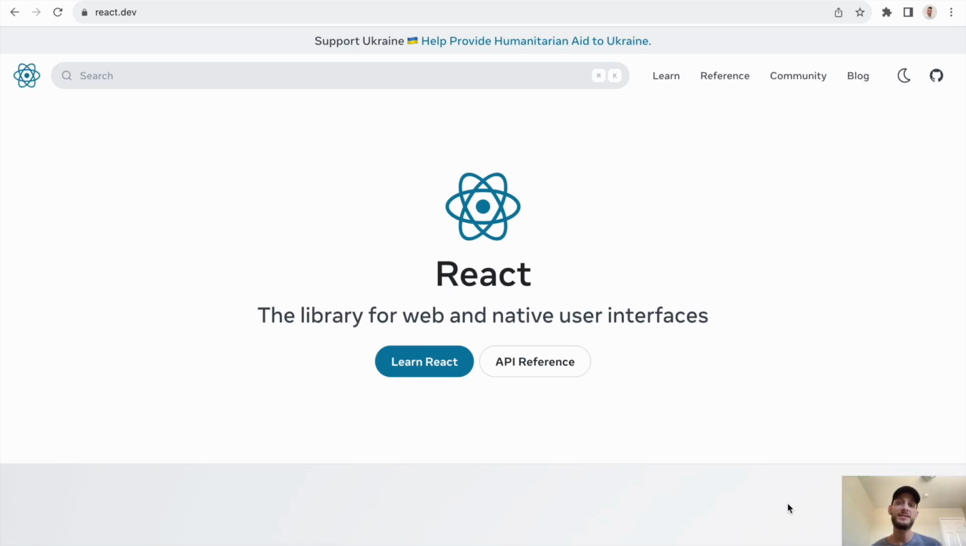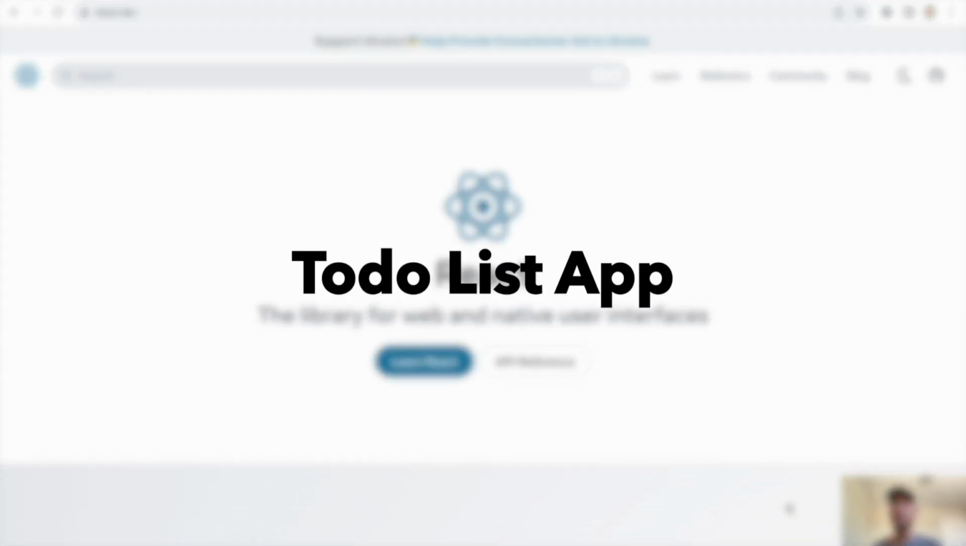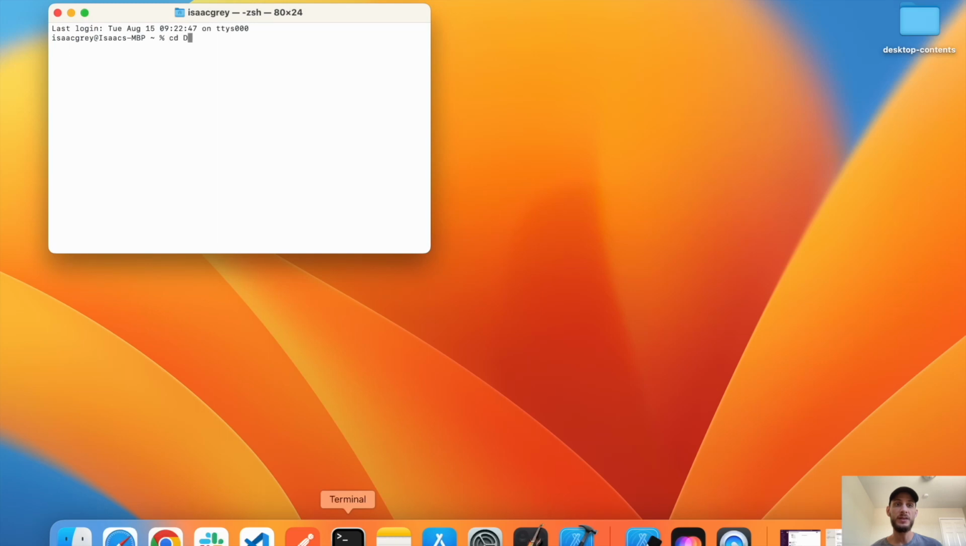Today we're going to be discussing how to build a to-do list app using React. So to get started, let's hop onto our desktop and I'm going to use the create react command to go ahead and create a React app skeleton.